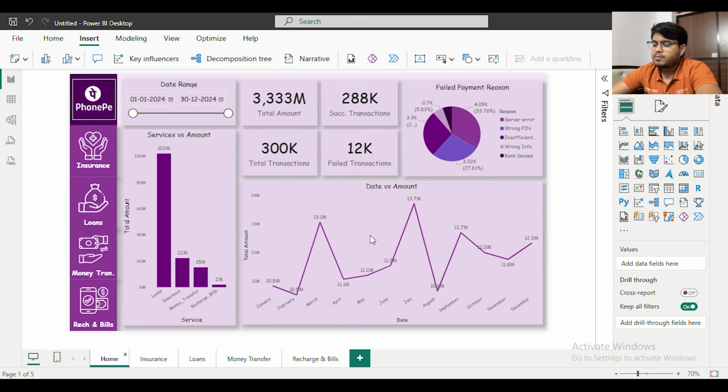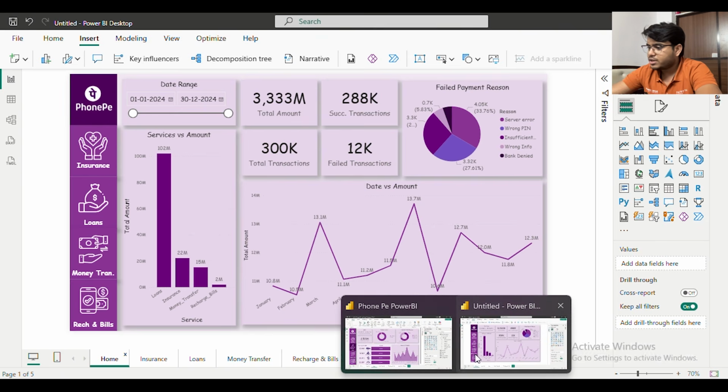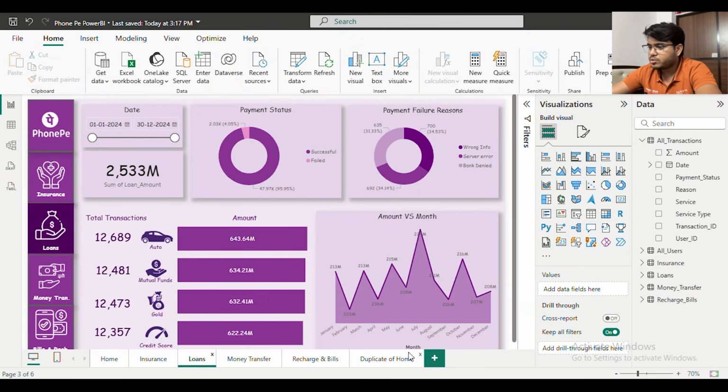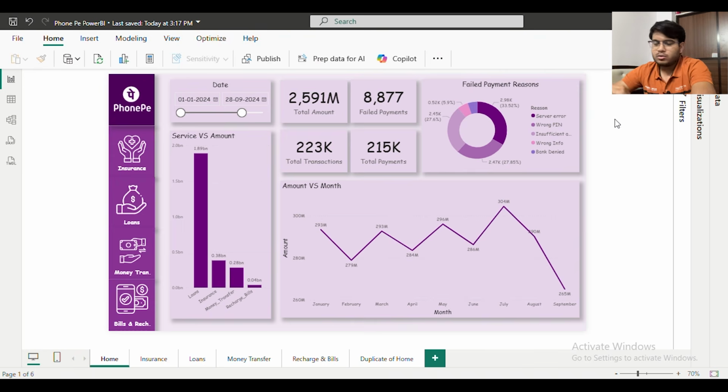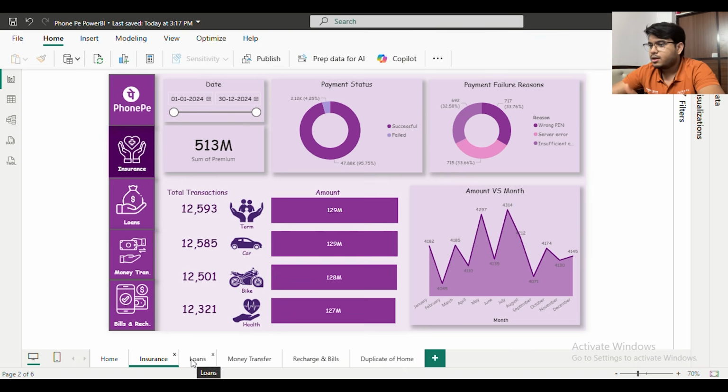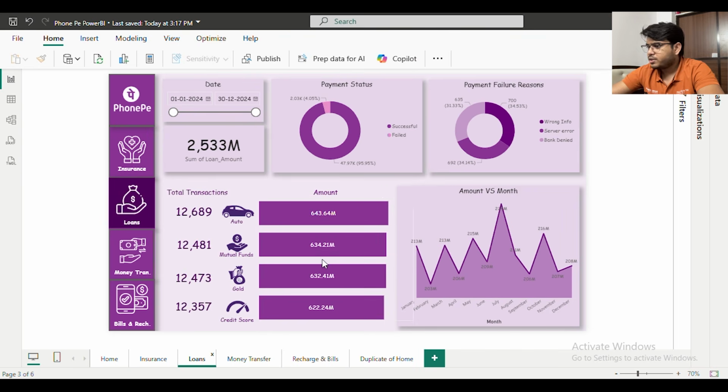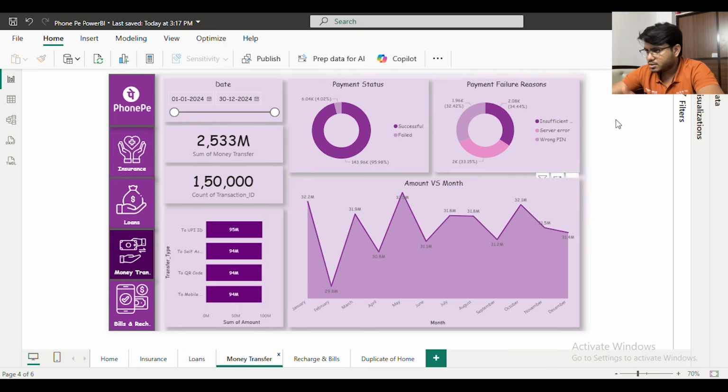I'm going to provide you the actual project, so I'm showing you the actual project. Our first page that we have created will look like this. Second will look like this. Third will be like this, so everything will be there. This also we have created. Fourth will be the money transfer page, which is this one.